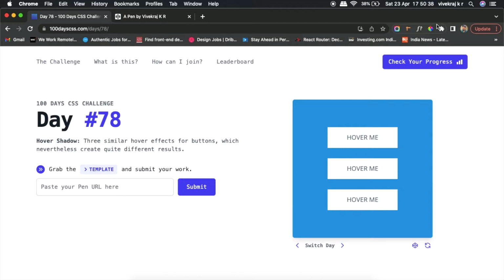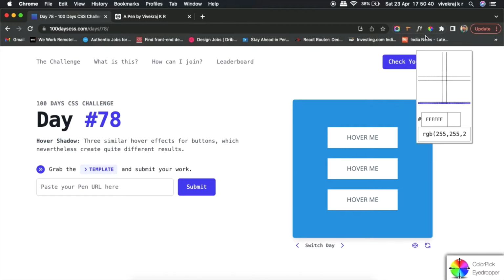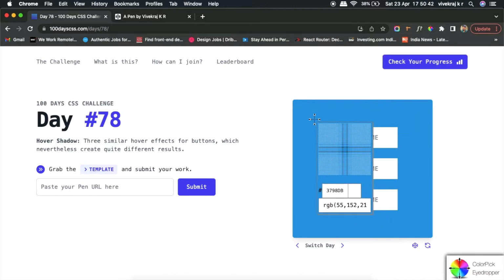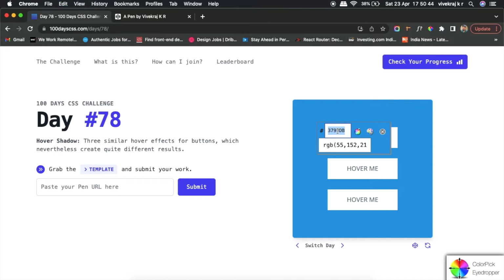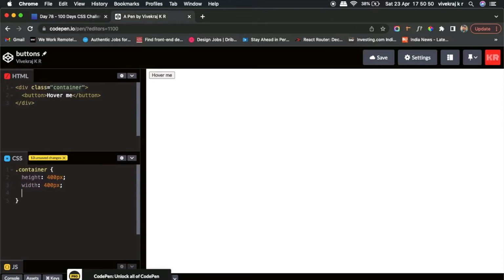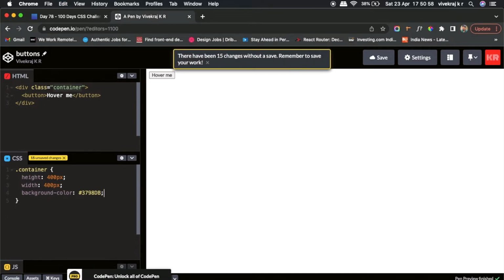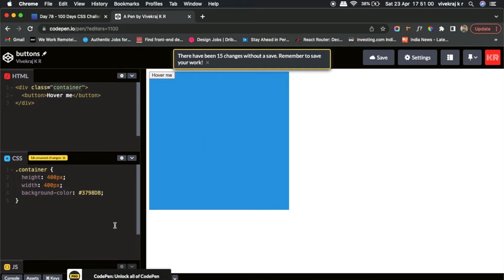And background color, let's pick the background color. So let me close this. Background color hash. So that's the background color. Now let's start with styling the button.